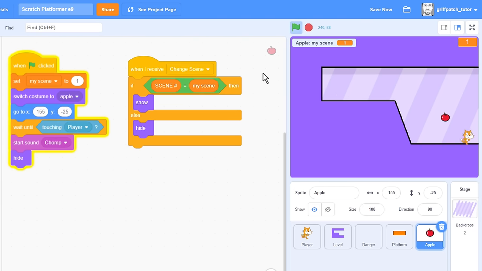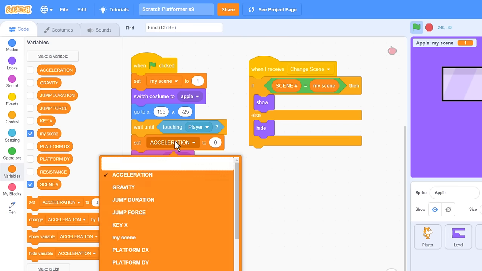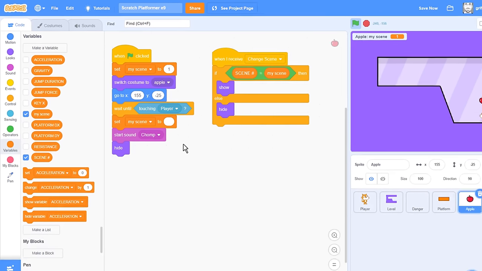Great, so this should not have made any difference yet. We can just test that. Yes, indeed, just the same. But now we have a special trick up our sleeve. Drop in another set myScene block after the apple has touched the player, here, and set myScene to the empty value. Wow, what does that mean? What have we done to this poor harmless apple? Setting its scene to nothing.